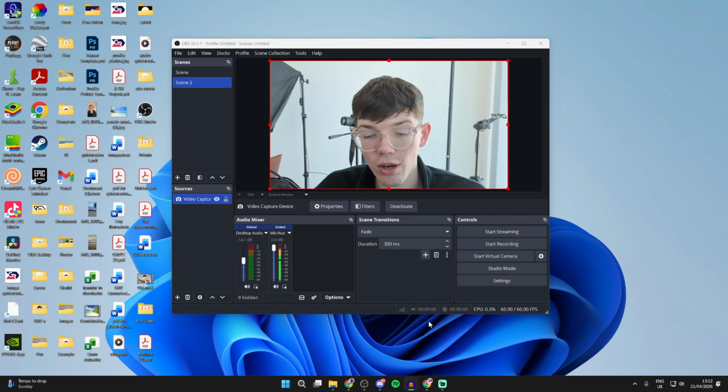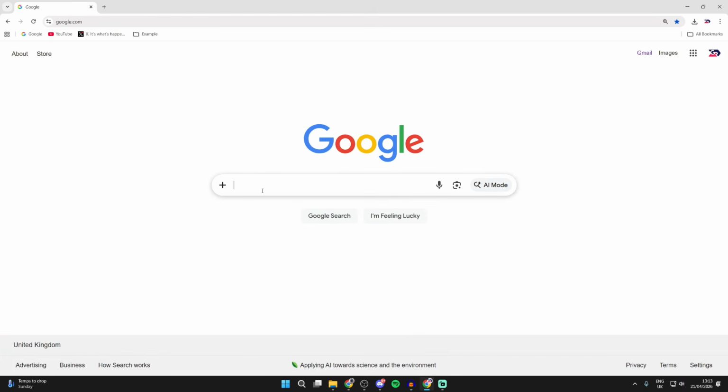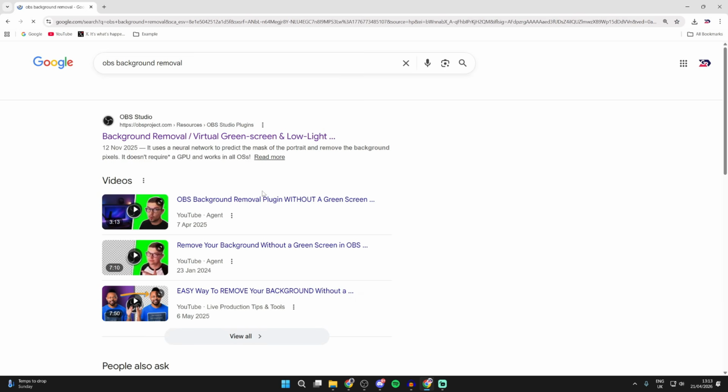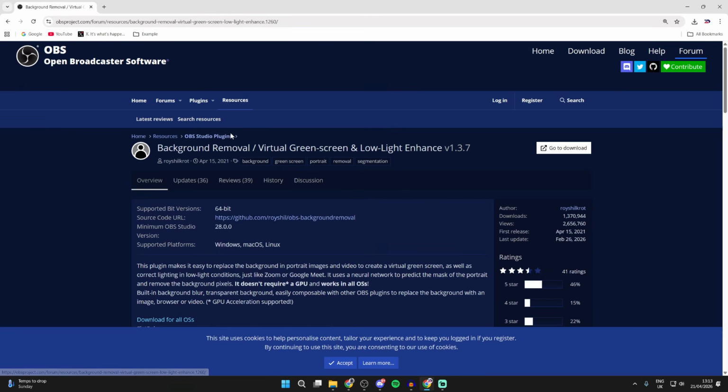So to get started, you need to open a web browser of your choice. I'll use Chrome, but it doesn't matter. Now we're just on Google. You want to type in OBS background removal. Search for this, and you want to come to the plugin at the top.